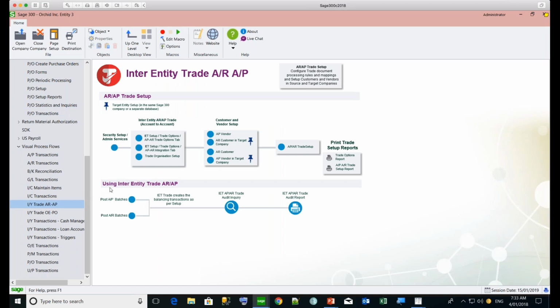And the process that you'd generally follow here would be to set up the relevant security information, then go into the inter-entity trade setup area to the various options tabs, set those up. We then need to set up trade organizations. So in this case, I'm sitting in entity number 3. I need to tell entity 3 how to access entity 4. So I've got to put in the login credentials. And it's then a case of setting up the appropriate vendors and customers.